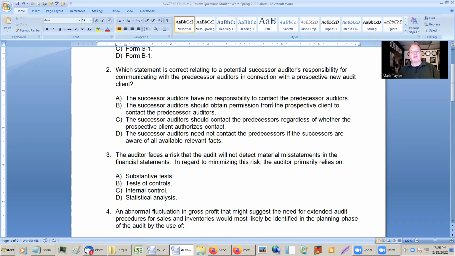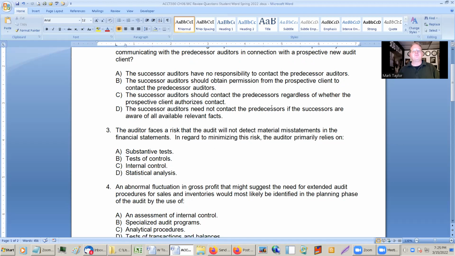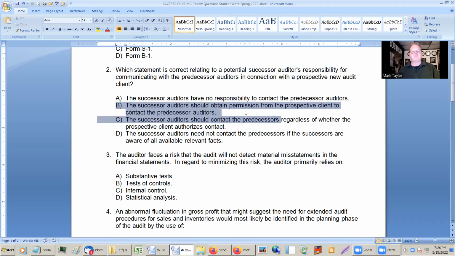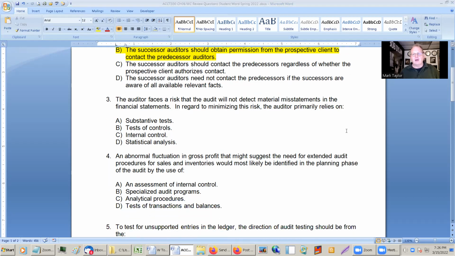Okay, number two, which statement is correct? The correct answer there is B. The successor auditor should obtain permission. You're required to contact the previous auditor before taking the client. Unless there's some crazy circumstance, like the previous auditor died or left the country, something that makes it impossible, you should always attempt to contact the predecessor auditor. Okay.